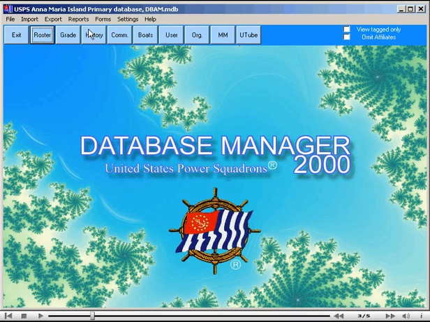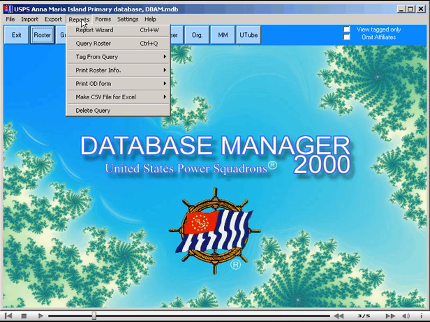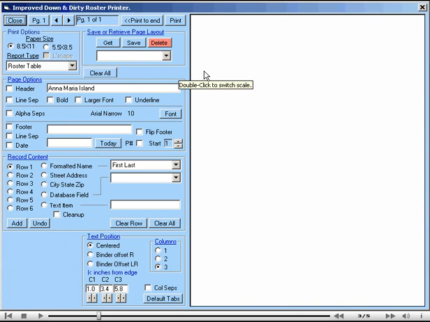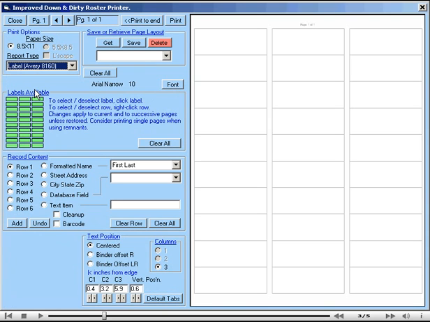Next we select the down and dirty roster printer by going to Reports, Print Roster Information, and the tagged records. When we open the printer utility, we select Label, and now we can start with our address labels. Formatted name, first last is probably good for address, and we add that. Row 2, the street address, add that. Row 3, city, state, zip, add that.